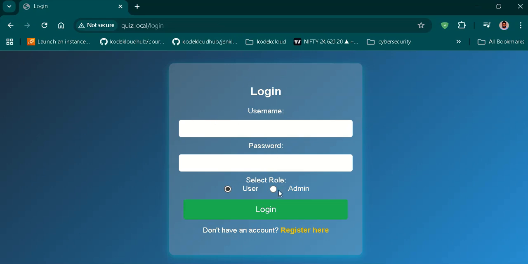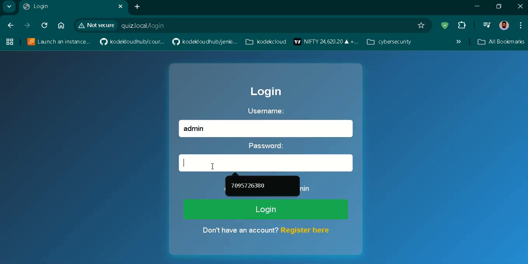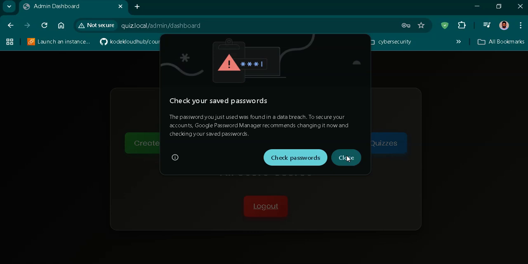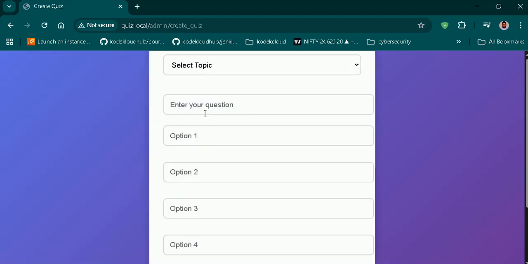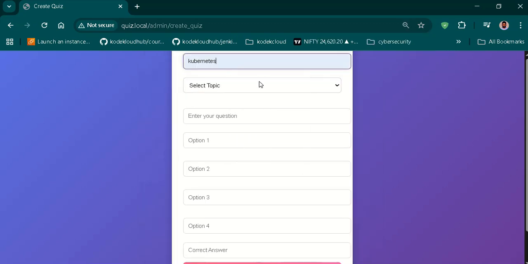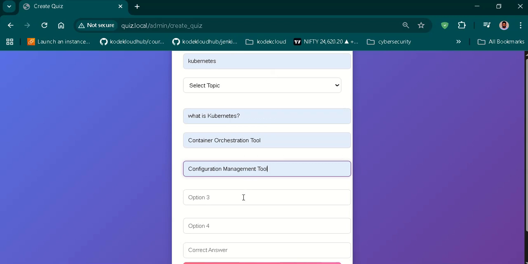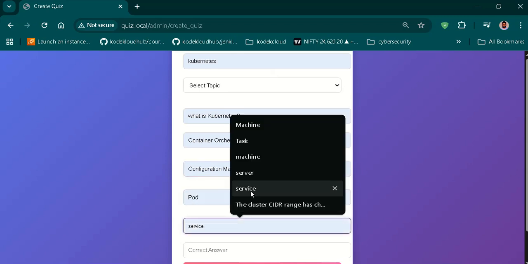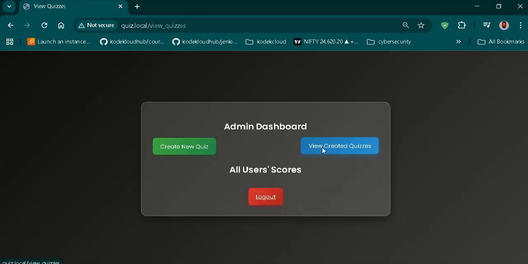So let me log in and see if it is working fine. Create quiz. Let me create one quiz. The topic name should be Kubernetes. Okay, what is Kubernetes? Container orchestration tool, container management tool, pod, machine. Container orchestration tool. So one quiz is created.